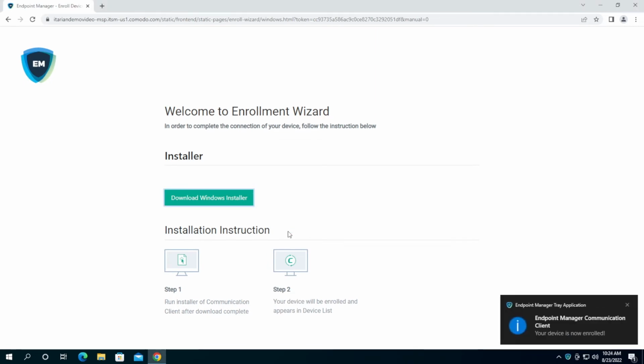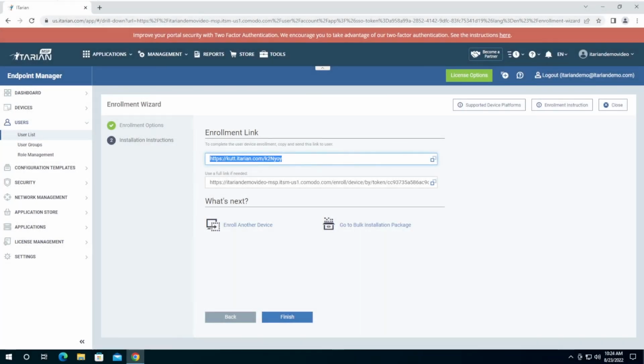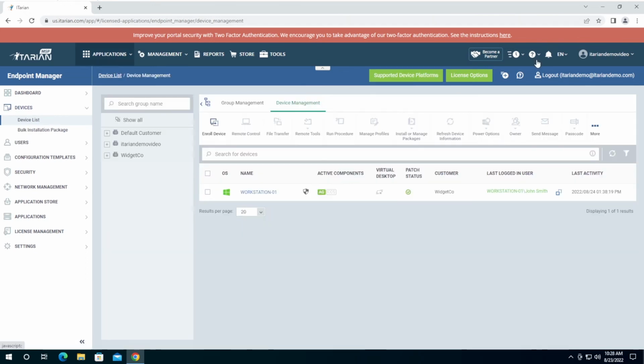You will receive a notification showing that Endpoint Manager has been installed. Additionally, you will now see an Endpoint Manager icon in the taskbar of the remote system. Now that we've installed the Endpoint Manager agent on the remote device, that endpoint will be available on the device list inside of Endpoint Manager.